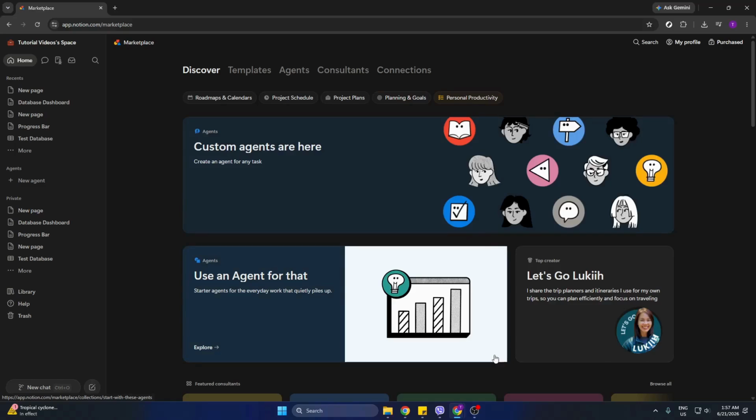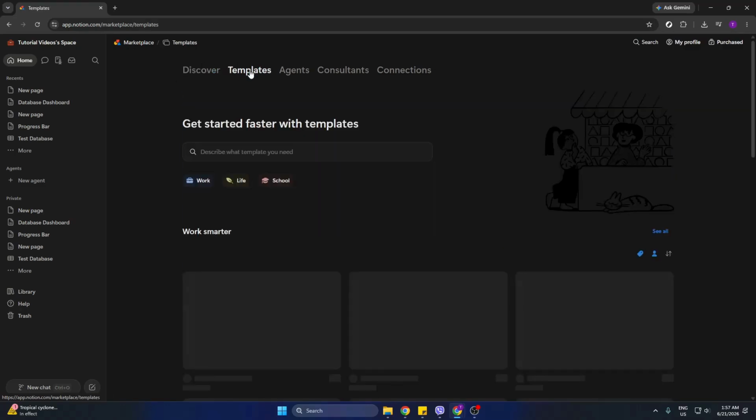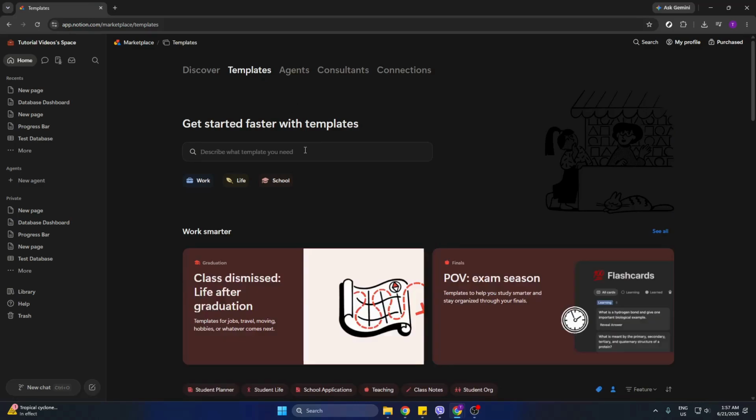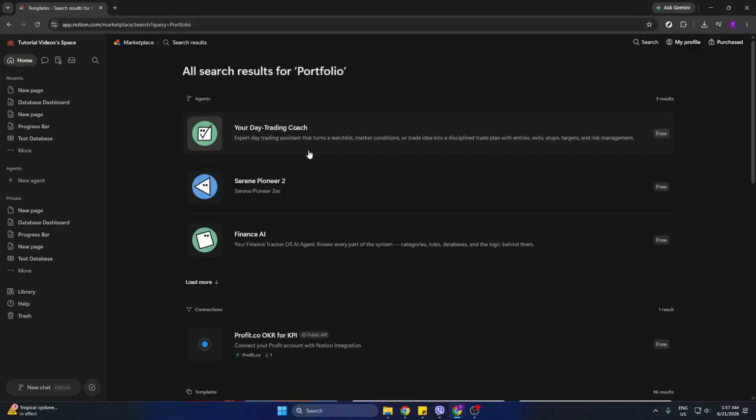Now, navigate to the templates section again. This time, we're going to search for portfolio templates. Click on templates once more, and then use the search bar to find portfolio. This step is crucial as it helps you discover a variety of designs that can suit your personal brand.